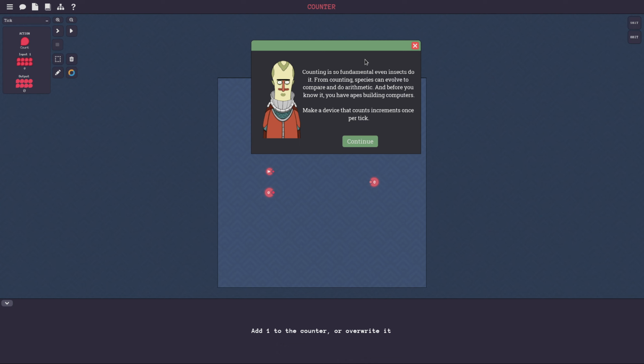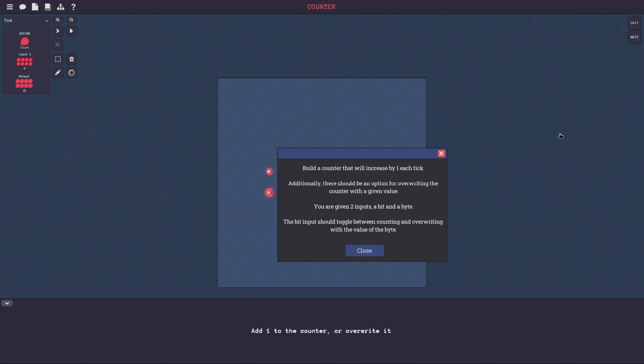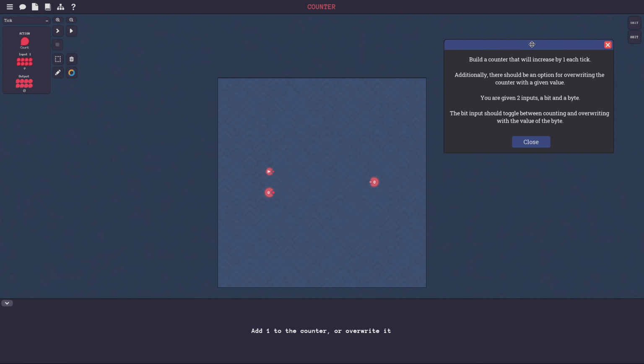Make a device that counts increments once per tick. What? Does it count increments? Build a counter that will increase by 1 each tick. Additionally, oh. Okay, how large? I am limited in how large of a number I can save, but okay. Additionally, there should be an option for overwriting the counter with a given value. You're given 2 inputs, a bit and a byte. The bit input should toggle between counting and overwriting with the value of the byte.